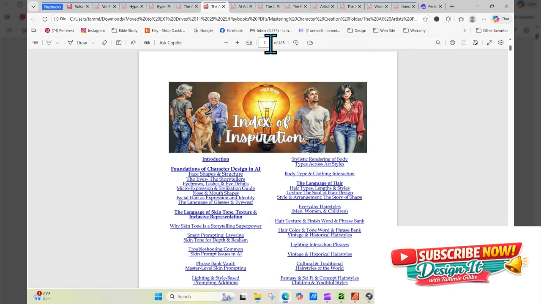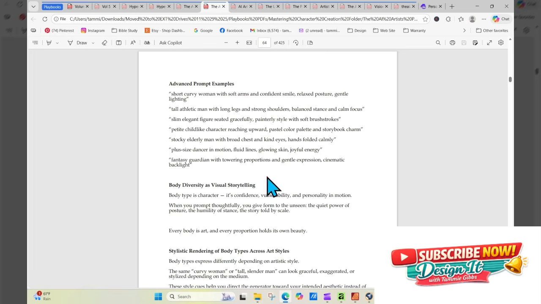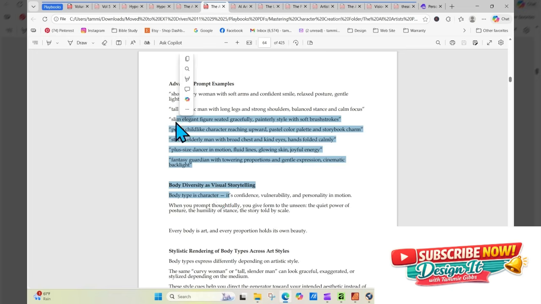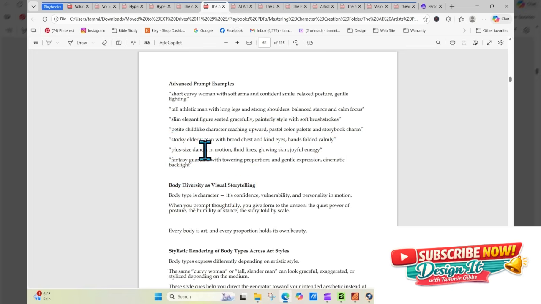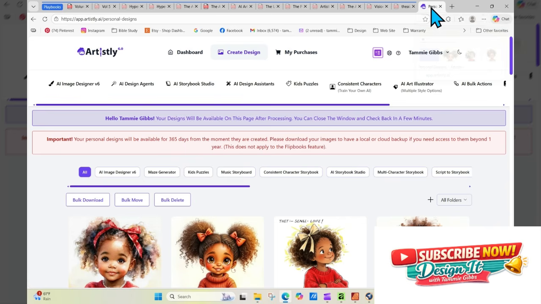Also, another thing is body type. Body types such as body diversity. You've got these different elements that you can plug in, like a stocky elderly man with a broad chest. You've got different things that you can plug in, just like a recipe.